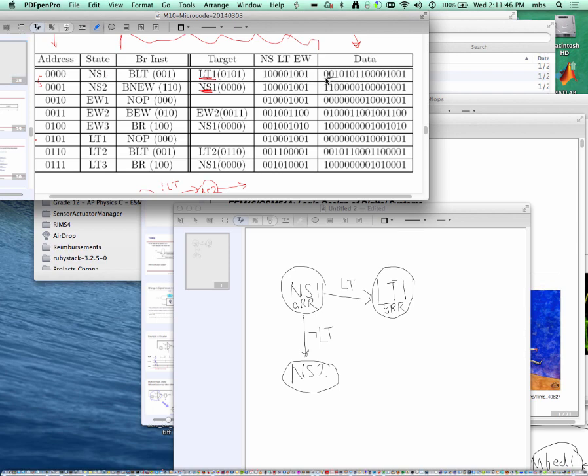So you see the first 3 bits are the branch instruction, BLT. Then the next 4 bits are 0101. They correspond to the target, LT1. And then the final 9 bits correspond to whatever my output control was. What do you mean by target? Destination of the branch, the address where you want to go to.